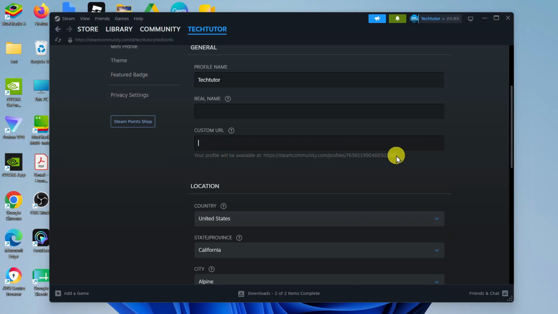What that's going to do is reveal your ID underneath, which is this sequence of numbers after where it says profiles. So what you can do is just go ahead, copy this, and then paste that wherever you need to. And that's how to find your Steam ID.